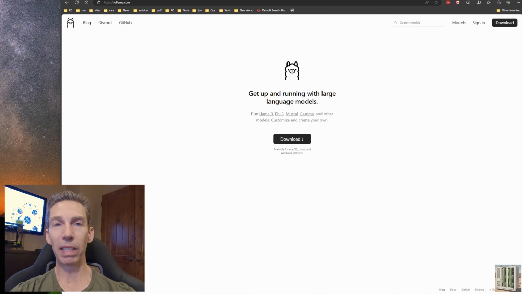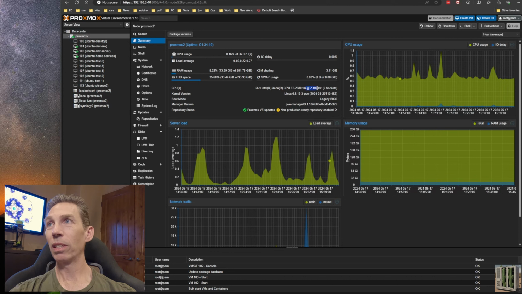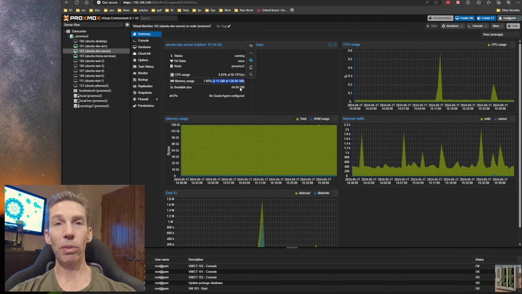What it does have is two Xeon E5-2680 v4 CPUs with a total of 56 cores running at 2.4 gigahertz, and I think the server itself has 256 gigabytes of RAM. What I did is I set up a VM, and I gave this VM all 56 cores and 128 gigabytes of RAM. So this will be our no GPU test, and we'll run Ollama on here.